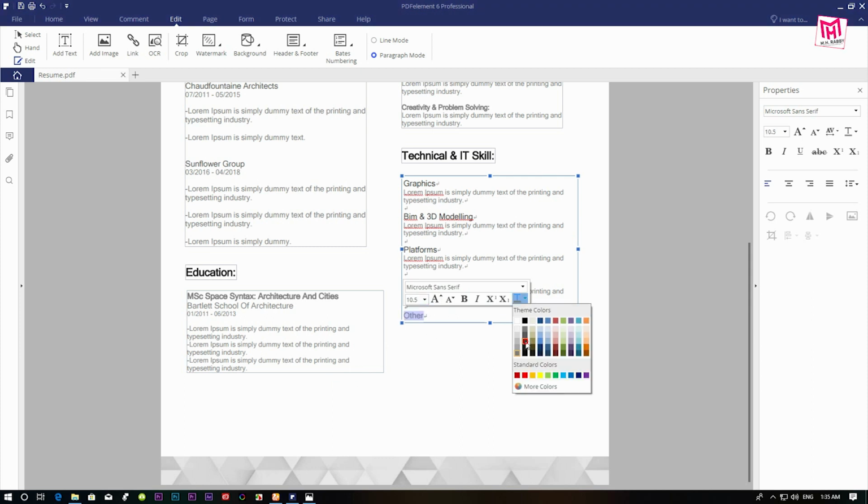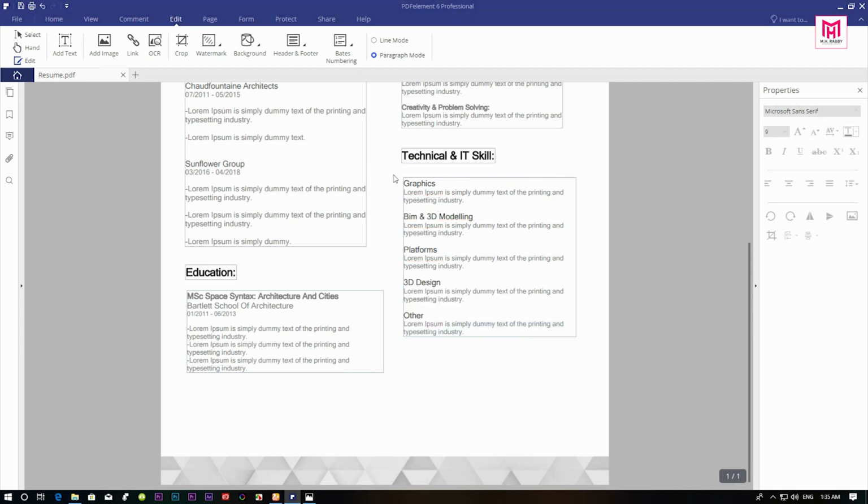You can also add how many languages you can use.